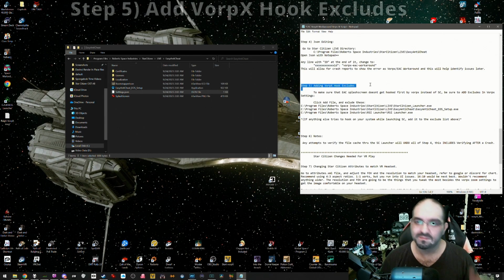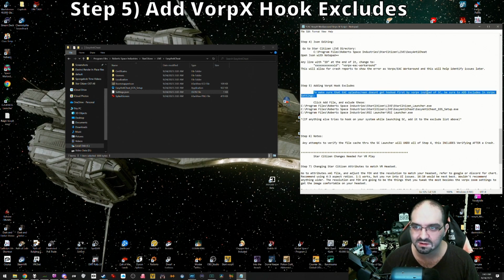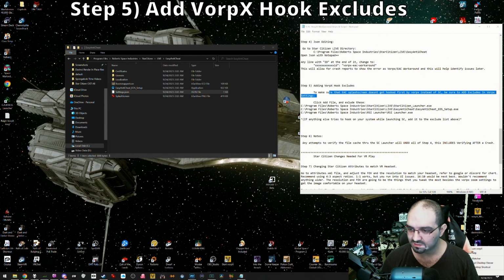Step 5, adding VorpX hook excludes. Any window that runs, or any EXE that runs a window, is going to try to be hooked by VorpX. So we need to make sure that the EAC splash screen doesn't get hooked by VorpX instead of Star Citizen. So we're going to be adding the excludes in the VorpX settings. We run VorpX, right click, and go to Configure VorpX.